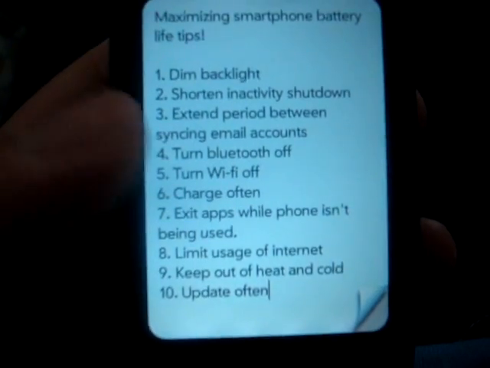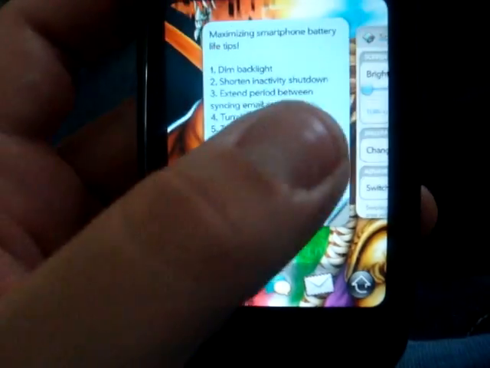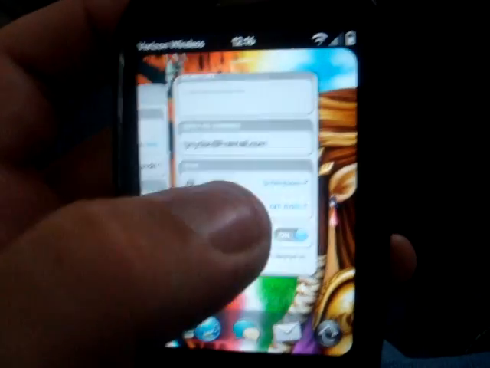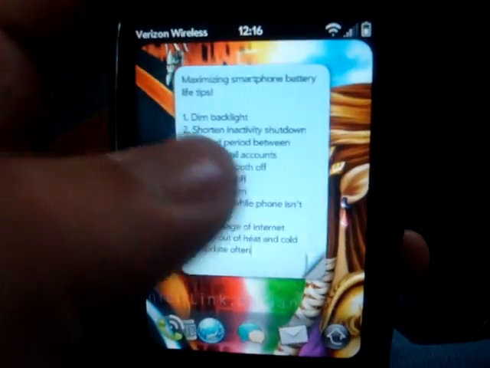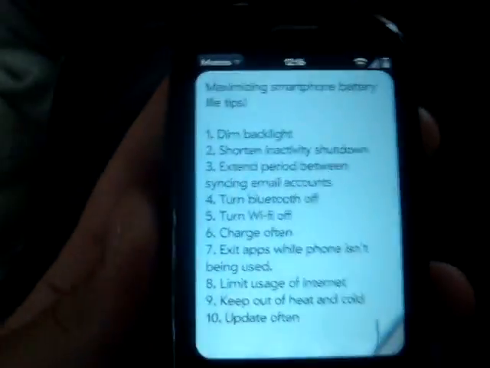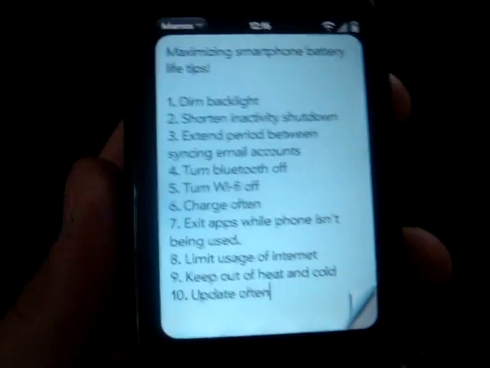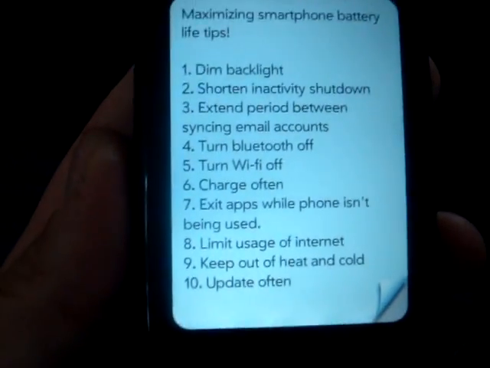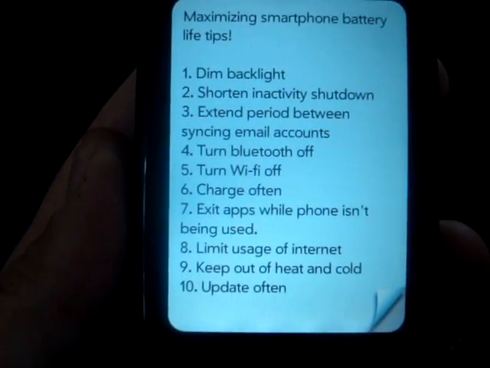Exit apps while the phone isn't running. Right now my phone just shut off and it had 3 apps running at once. So you want to shut off anything that you're doing at the time when you're not doing it, because even if you turn the screen off, your phone is still keeping those applications open and it's still draining power, especially internet apps.